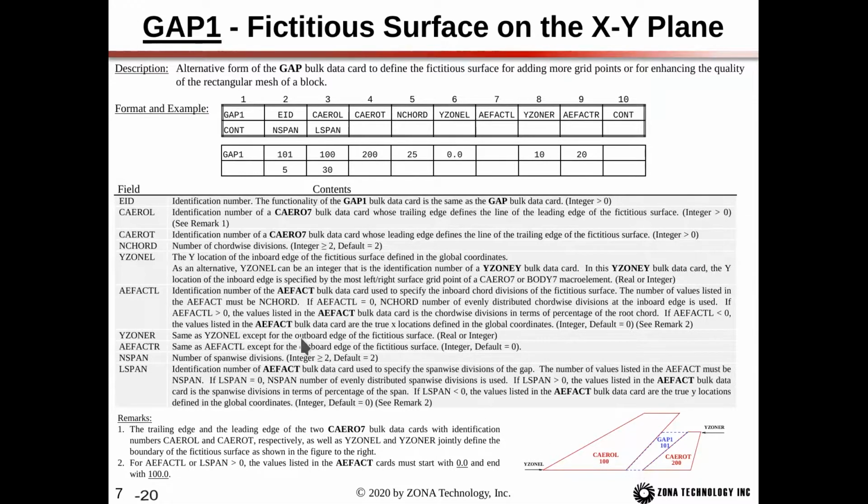C07s. Y zone L is the Y location of the inboard edge of this gap. So in this case, this would be Y zone L, which doesn't have to line up with the inboard edge of the C07, but in this case it does. Let's skip AE fact L. Y zone R is the outboard edge. So in this case, you can see it happens to line up with the outboard edge of C0T, but it does not line up with the outboard edge of C0L. That's fine.